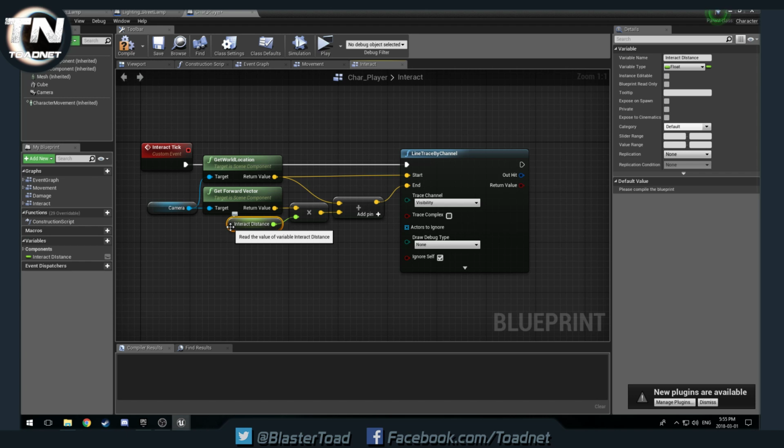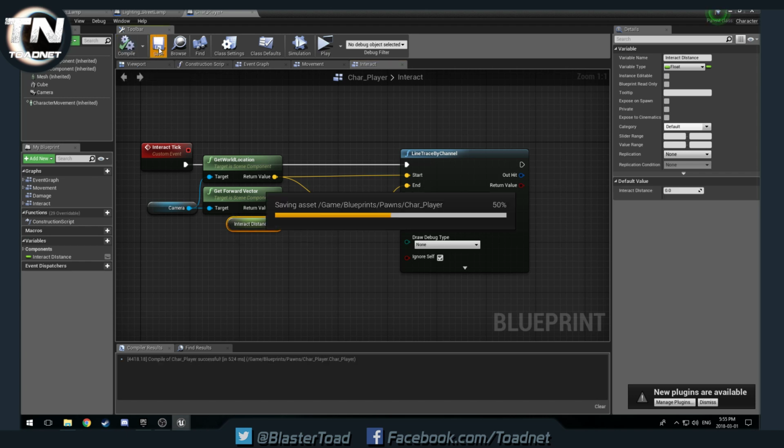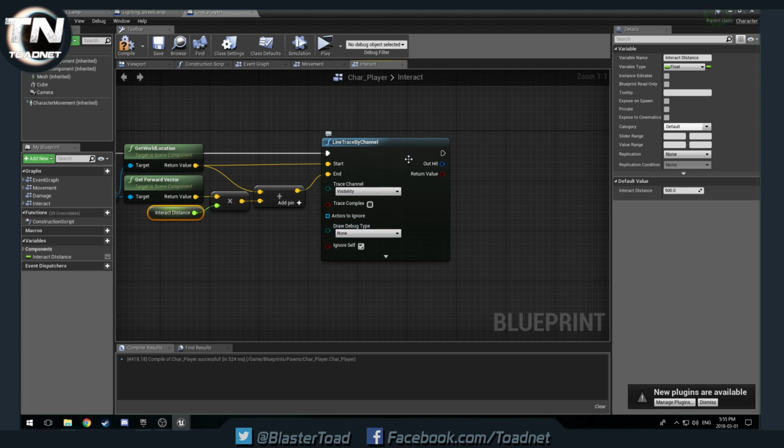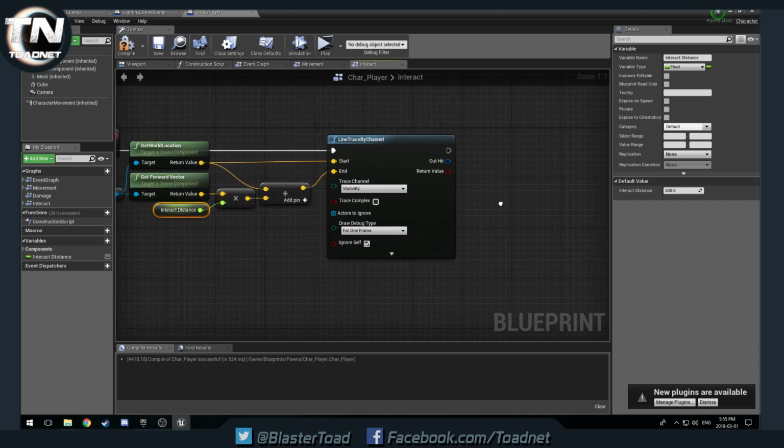Okay, and our interact distance, file save, and we're going to set our interact distance at something like 100 centimeters, so 1 meter? No, let's do it like 5 meters, so we don't have to get too close to things. And then just so we can see when we're hitting something, we're going to do this debug line on for 1 frame. We'll see a dot when we can interact with stuff.